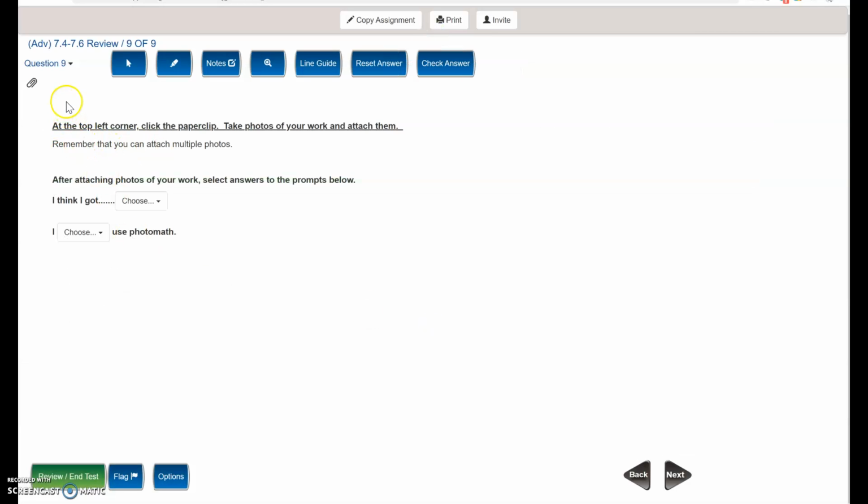This last question gives you the opportunity to attach photos of your work. You also need to answer these questions. So after attaching photos of your work, select answers to the prompts below. I think I got A. You can say whatever grade you think you got. Hopefully it's not that one. And then I did or I did not use Photomath. Side note, you should not be using Photomath. This is a test. You don't use Photomath on a test. You do the work yourself. So you should hopefully be saying, I did not use Photomath.